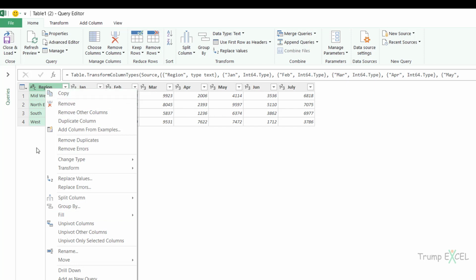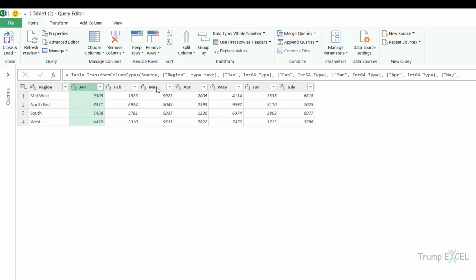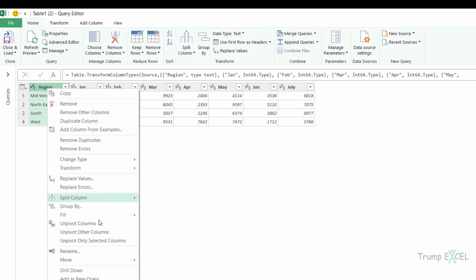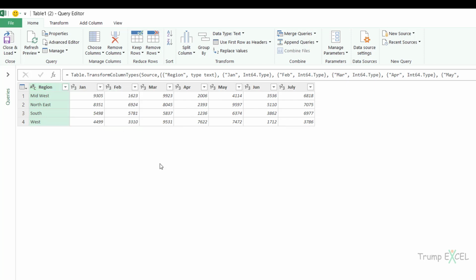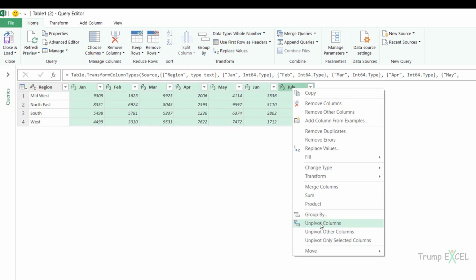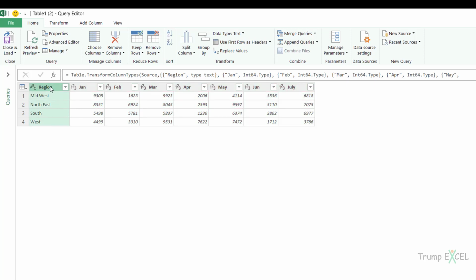So for example, if I want to unpivot these columns where I have month value, I would come here, I would select region and I would go and say unpivot other columns, which means unpivot all the other columns which are these month columns. Do not change the region, change everything else. Or I can select these columns, right click and click on unpivot columns. Now let me show you why these are exactly the same.